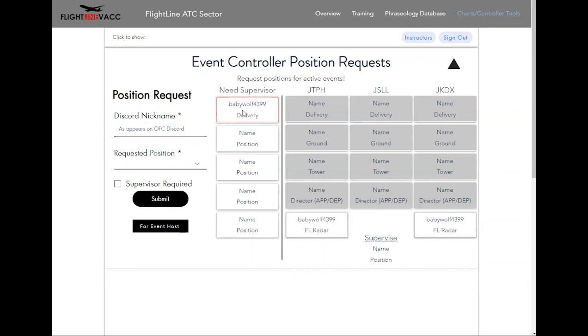When controllers are under the Need Supervisor list, a red box will appear. And if you are eligible to supervise them, as in you have a high enough rank, you can click the box to open this pop-up and agree to supervise them. After agreeing to supervise a controller, eventually their position request will disappear from the Need Supervisor list. And after the event host has assigned them to a position, they will appear again on the right side.